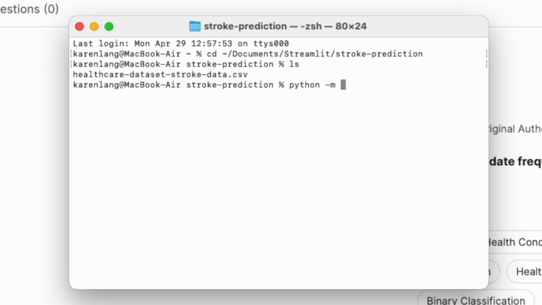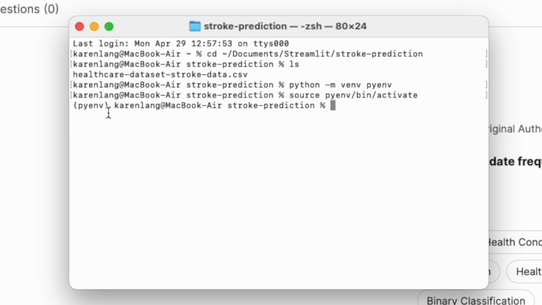Python, and I'm just going to call this PyEnv. And then to activate my environment, I do source PyEnv, bin activate. And we see this PyEnv showing up here in front of my prompt, so we know that we are within that environment.